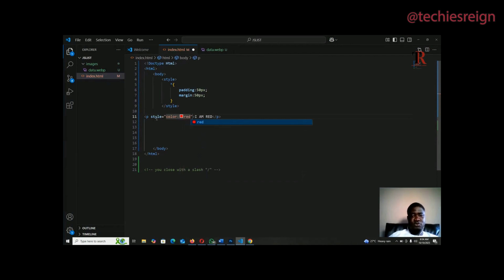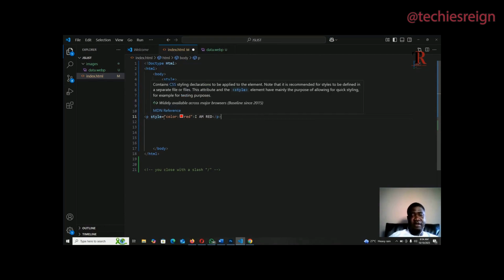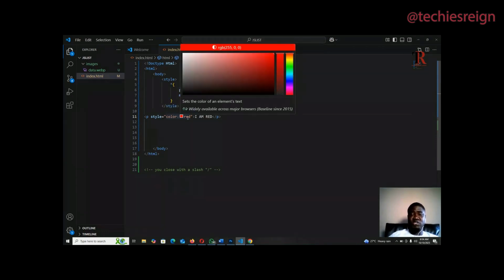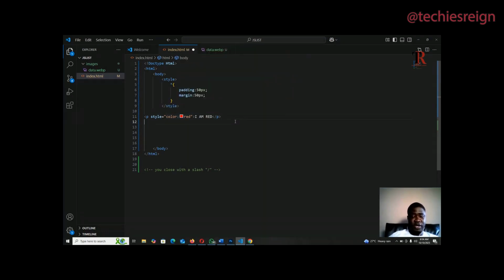Okay, good. So let's see now. Can you see? We have our p tag already. Now we are giving it a style. Then the kind of style we want to give it is the color. The color we are choosing is red. So let's just Control S.